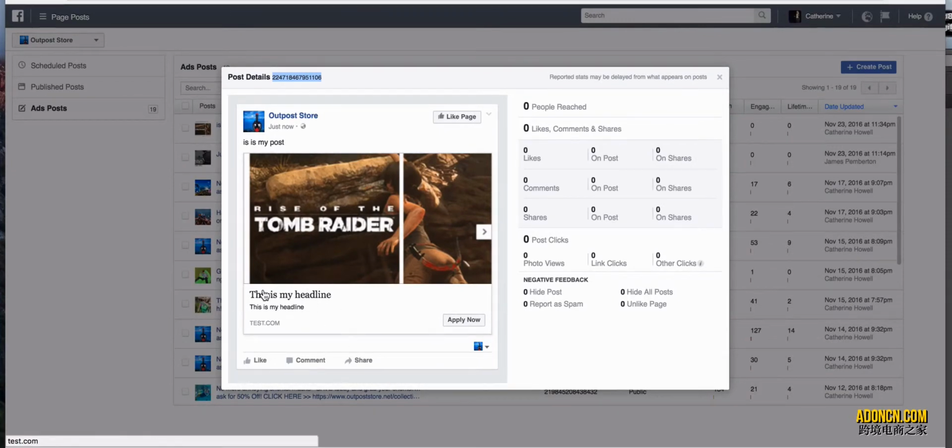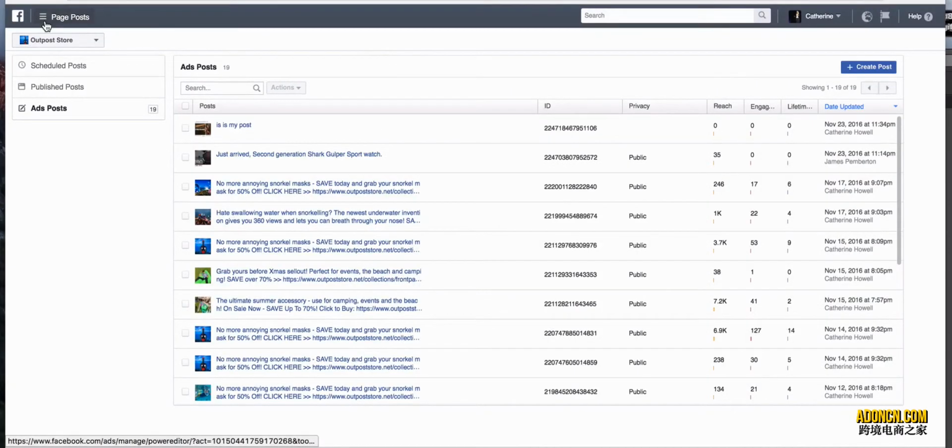So if you're just getting started out and you found your winning creative, you want to build some social proof on it quickly so that you can then use it in a conversion campaign. So based on that, the first thing you have to do then is to create a page post engagement campaign.